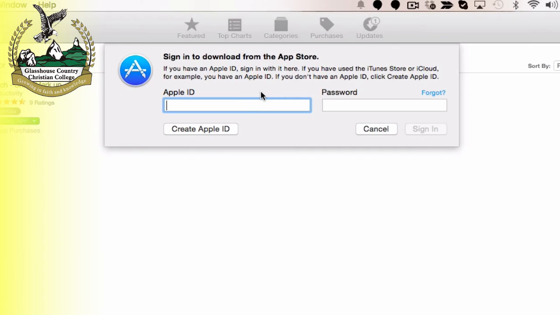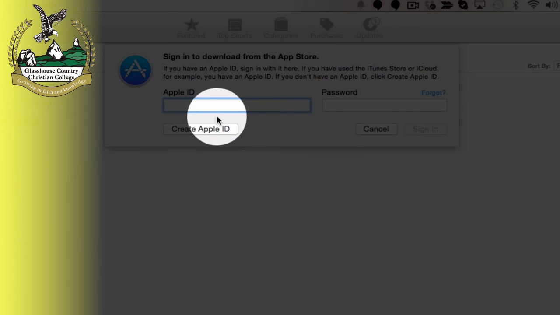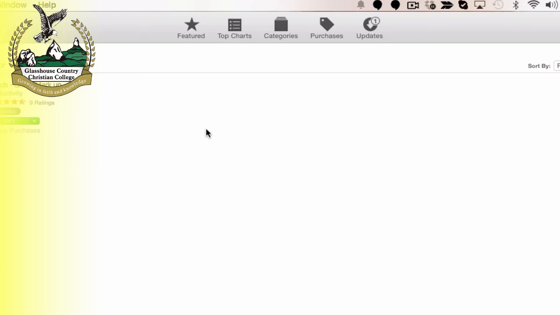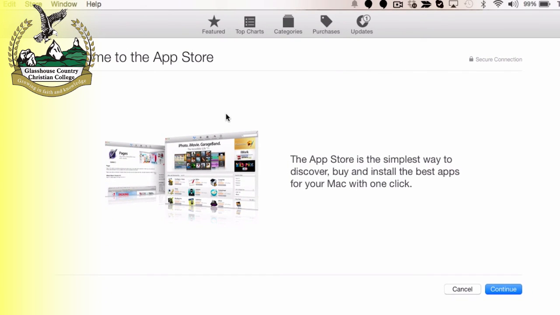Now if you've already signed in with an Apple ID, you won't get this screen. You may have to confirm your password, but it will be auto-filled with your Apple ID. If you don't have an Apple ID, so if at the start of this process you chose to skip entering an Apple ID, this is where I'd like you to set one up. And that's just a matter of clicking Create Apple ID and then following the prompts through this section.